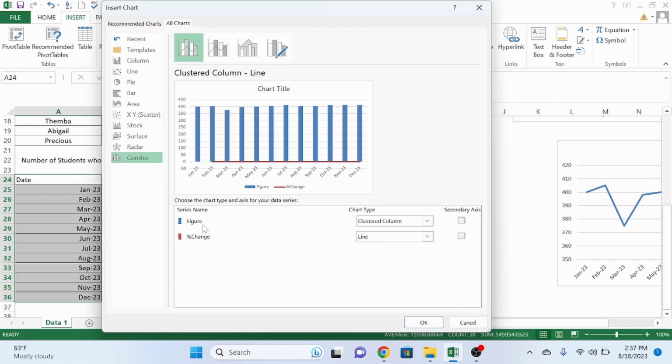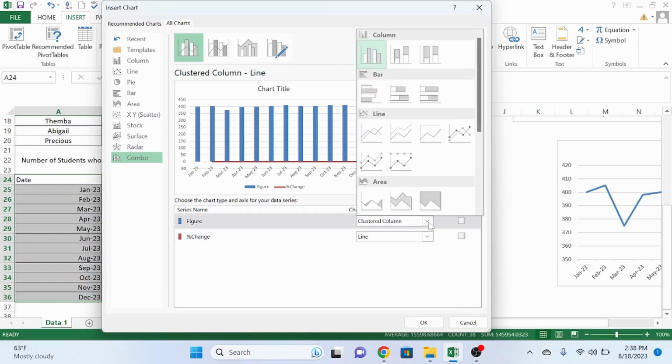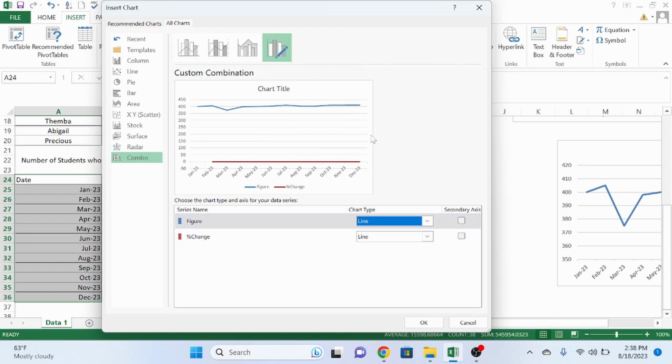And we'd see that here in blue it's our figures, and in orange it's our percent change. I would like our figures to be a line chart like this graph over here, and probably our percent change maybe to be the columns. So how can we do that? Here where it says chart type, I just have to click there and select line.